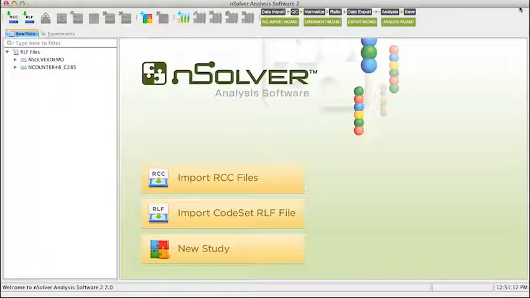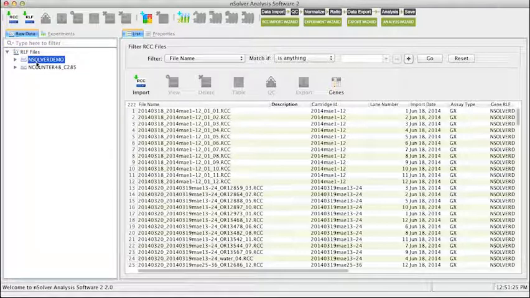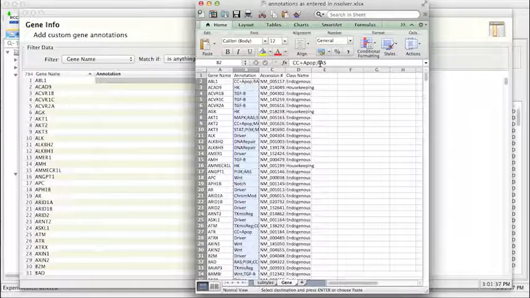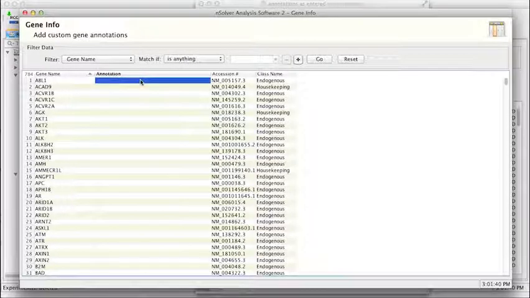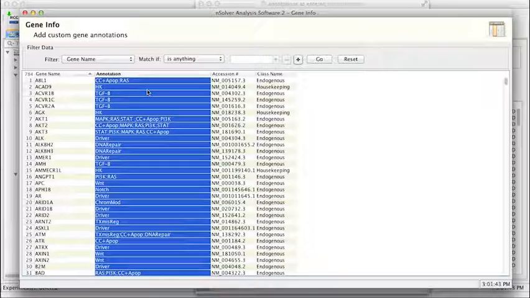To enter annotations to genes, navigate to the Raw Data tab and select the RLF file containing the genes you want to annotate. Then select the genes table. I have a spreadsheet here of annotated genes, and I can simply paste this into my list of annotations once I've made sure that my filtered list of genes is sorted identically to my spreadsheet. No saving is needed, and this can be done at any time before or after creating a document.